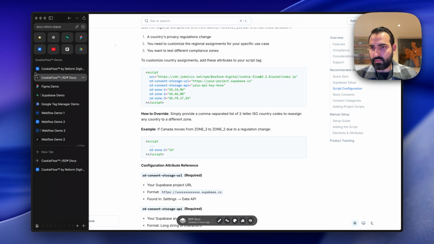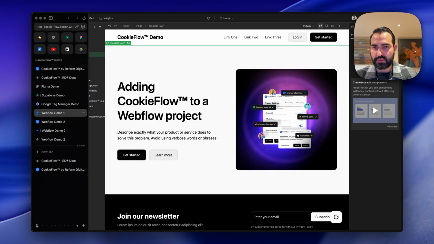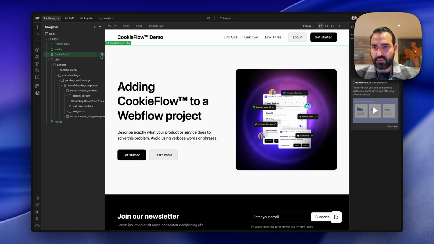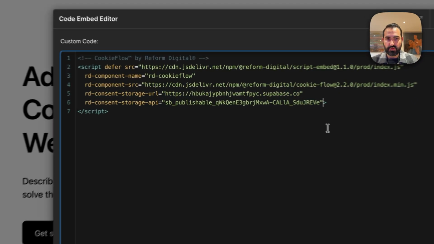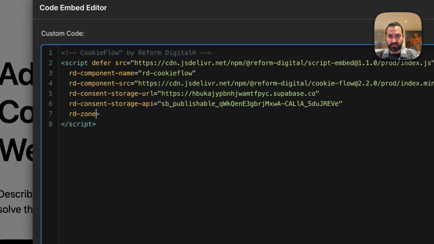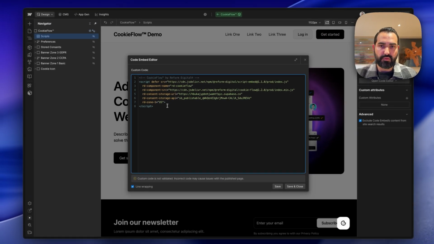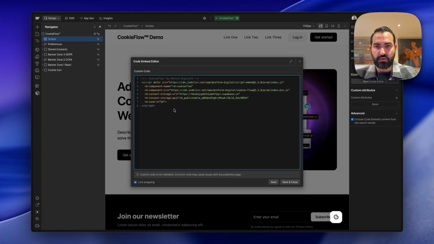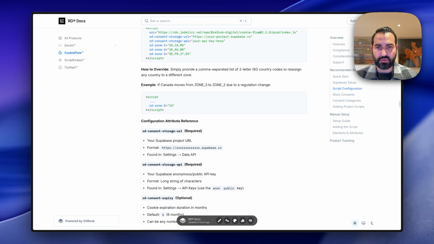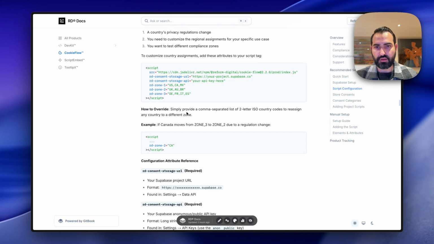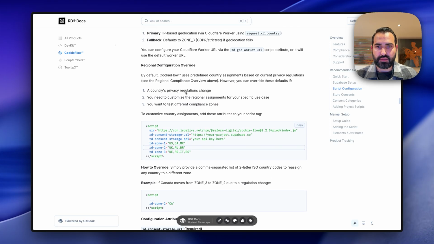And you would simply go back to your Webflow project, find CookieFlow, open up your scripts, and then add it over here. So an example would be RD zone 1 equals US. So that's how I would override US and move it from zone 2 back to zone 1 if needed. If anything changes in terms of regulations or your specific country has different requirements, you can come and override the settings here. And then some other advanced settings.